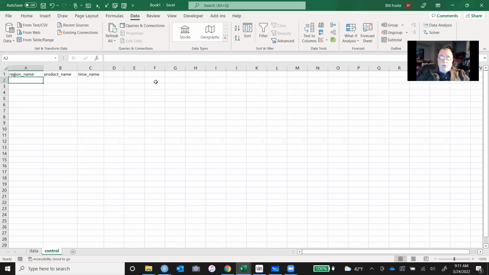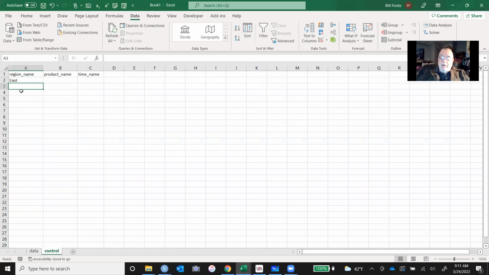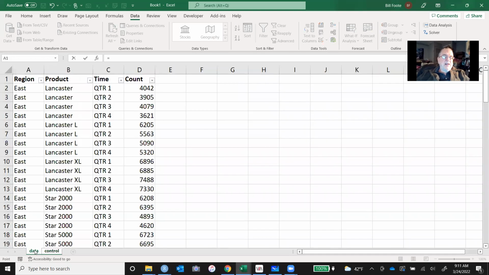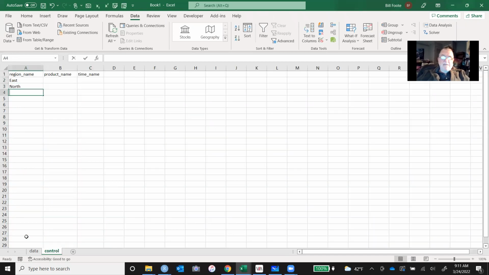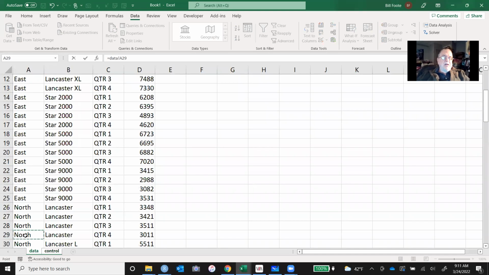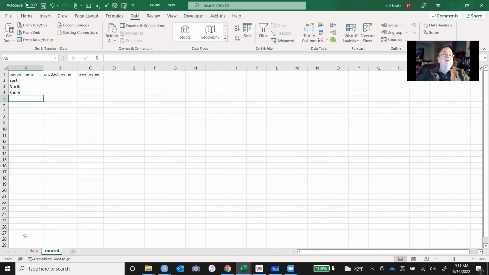And the regional names will be equal to, and this is referential integrity. We have East, pull it directly from the data. And we want to go back to data. North. Now there are clever ways of doing this. I'm just hacking my way through because that's what I do. There are a million ways to do everything, of course. Not a million, but quite a few ways.